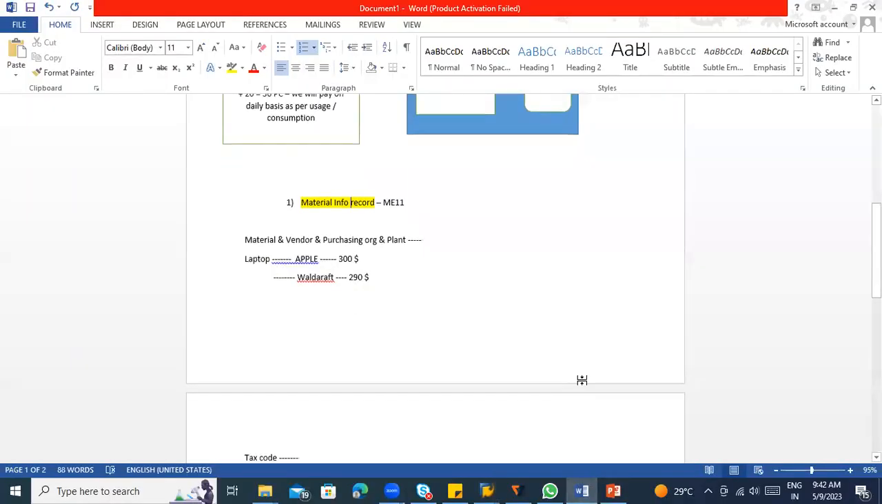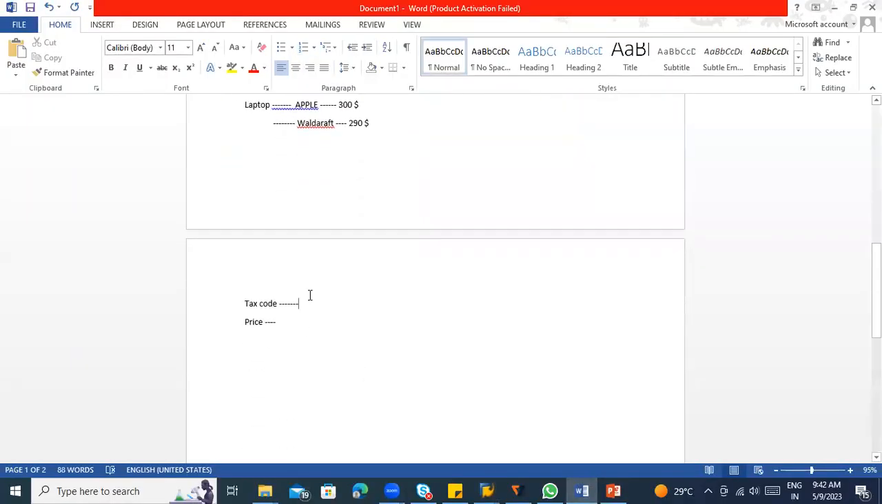So this is also very important. In the info record, tax code is mandatory, and price is mandatory. But when I'm creating the consignment PO, how can we differentiate the consignment PO? Based on the item category. So there is no price and no tax information.